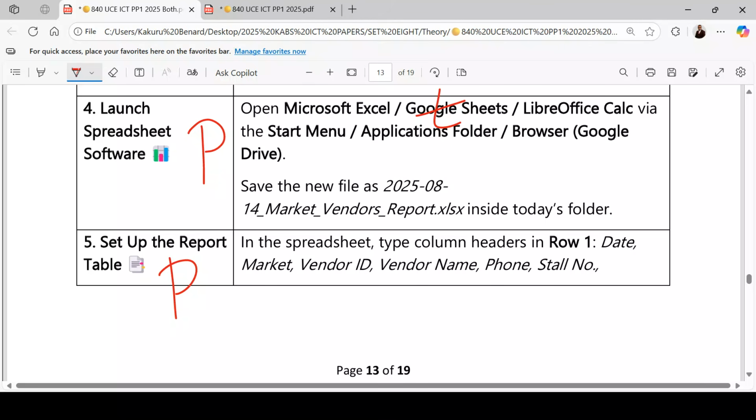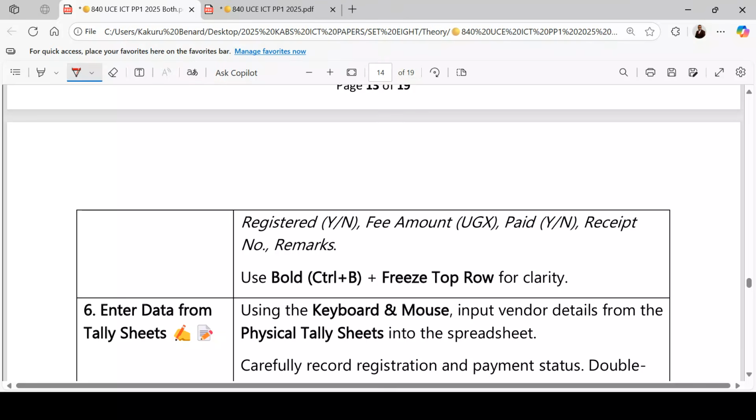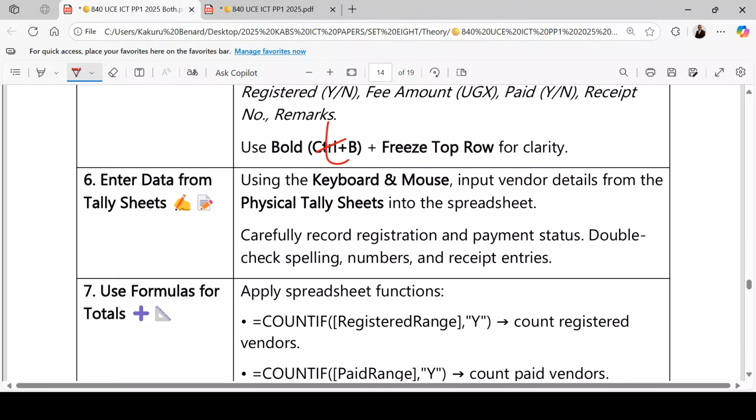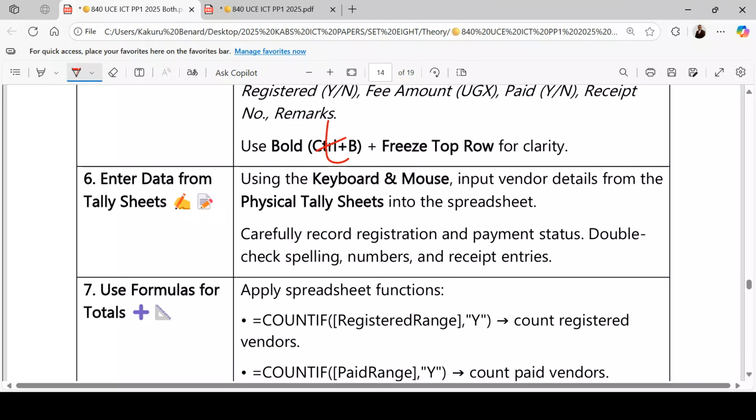Next step, set up the report table. In the spreadsheet, type column headers. In row 1, we can have date, market, vendor ID, vendor name, phone, store number. We can also have if registered, yes or no, fees amount in UGX, paid, yes or no, then receipt number and remarks. We can use bold or freeze the top row for clarity. That is a tool.